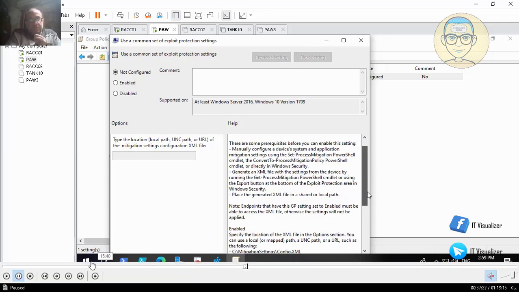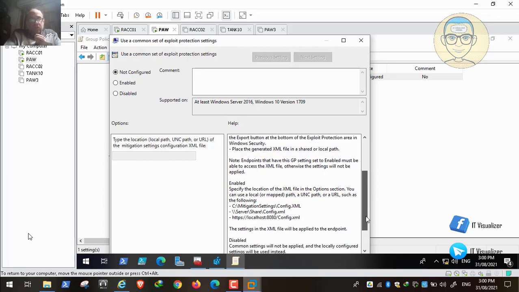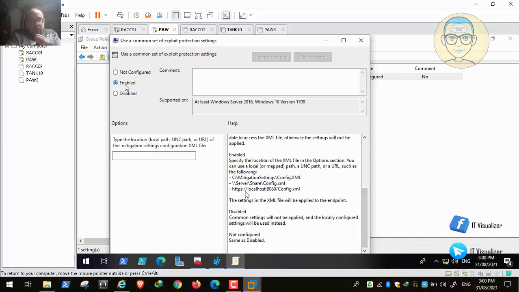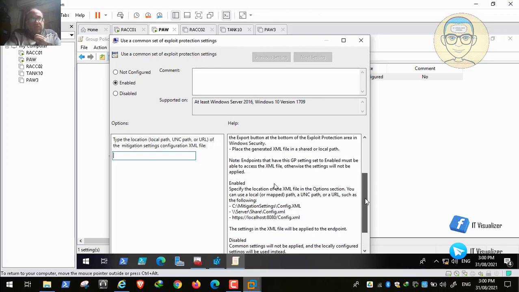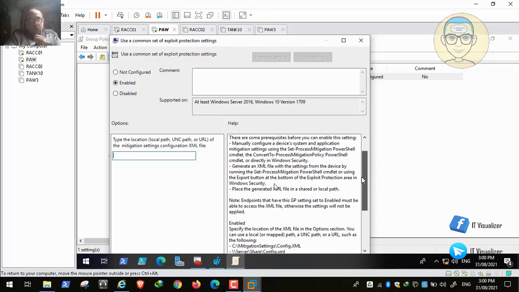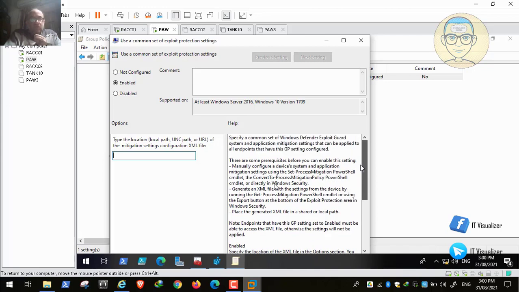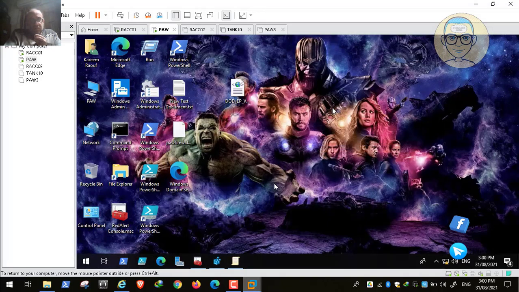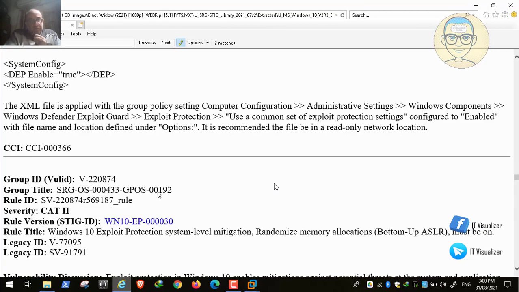Okay, so let's see how this will be applied. So I will put it in a shared location. Okay, server share and then the configuration, and then I will put the file, and it will be applied to all of our Windows Defender Exploit Protection, or Windows Defender Exploit Guard. So we need to do this. So first we will copy it and put it in our shared folder, and then apply to all.